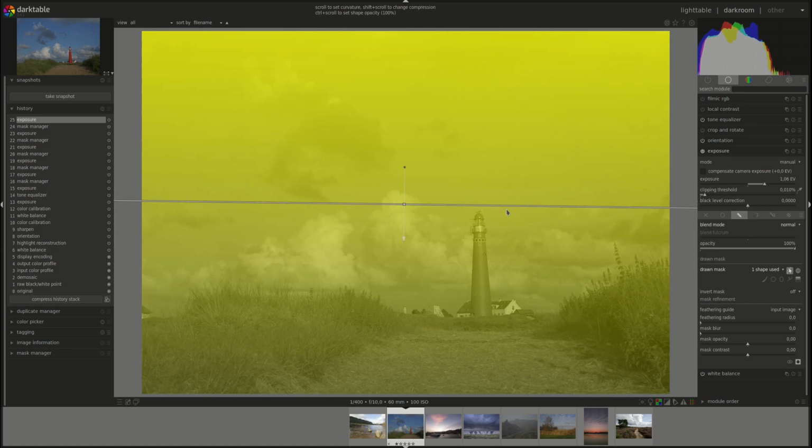This is helpful if, for instance, you wanted to exclude some part of the sky. Suppose we had a building here, a bigger building, and you just wanted to select the sky. You could do that with a curved gradient.